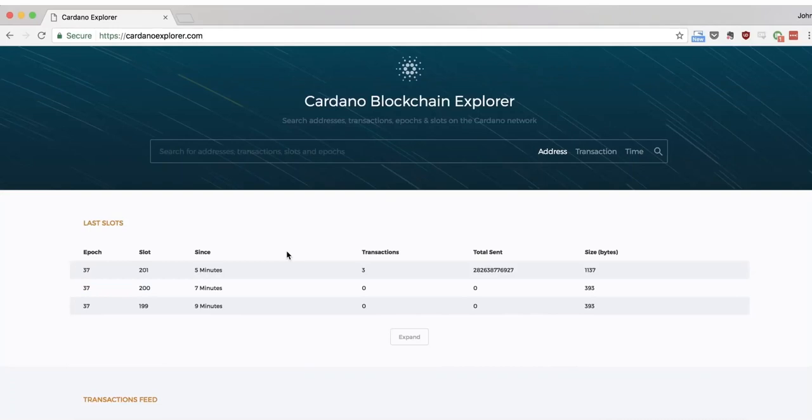The Cardano Block Explorer is a useful tool to navigate the Cardano blockchain. Whilst Cardano is in its testing phase, all transactions are for demonstration purposes only, and no real funds are at risk. We hope you've enjoyed this tutorial.